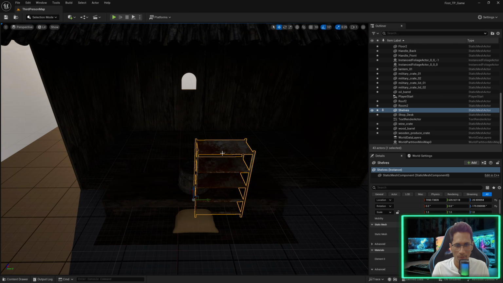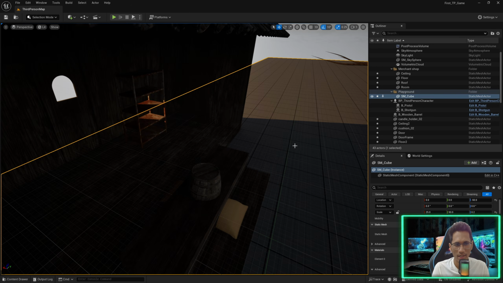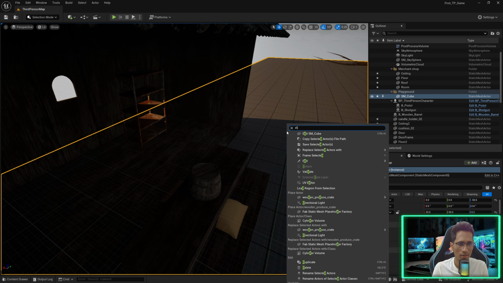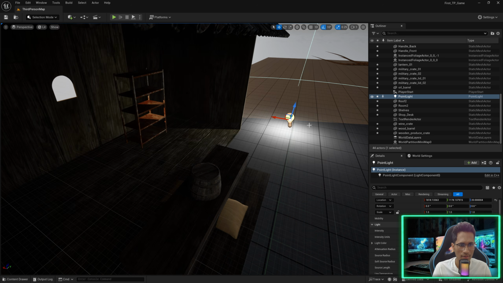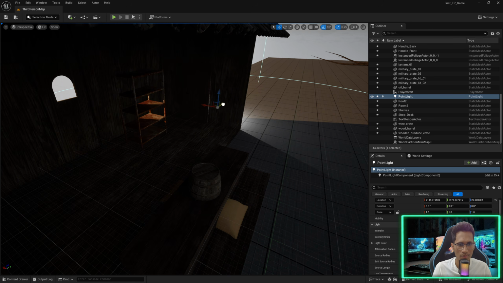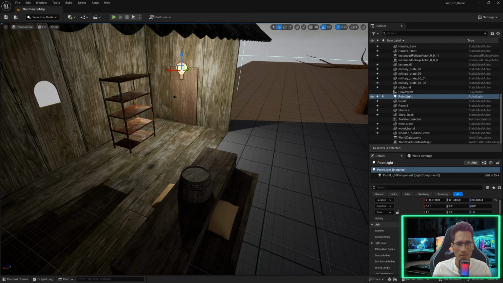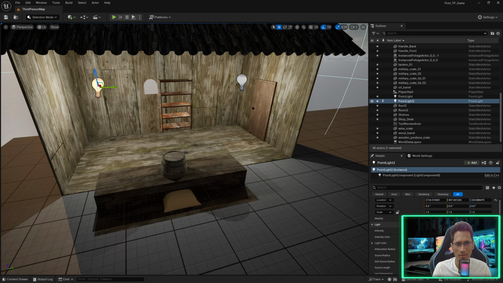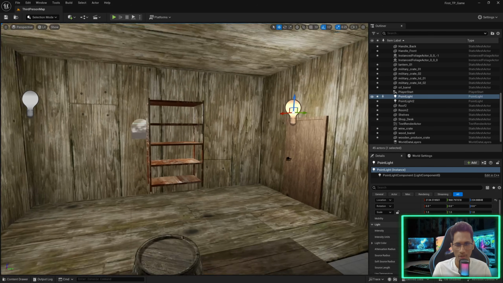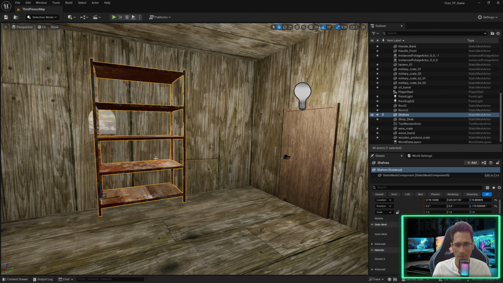So let's first pick up this one and let's add a light. So right click, search for light, point light, and bring it almost here. You can press Ctrl D to duplicate and then add it here. Good, now you have enough light to arrange the pieces.